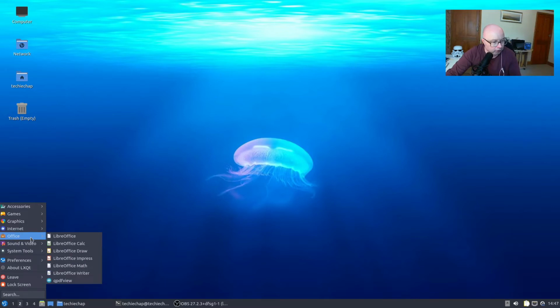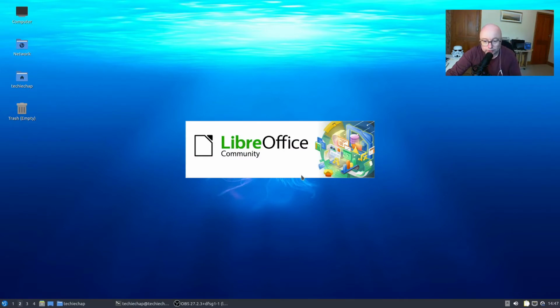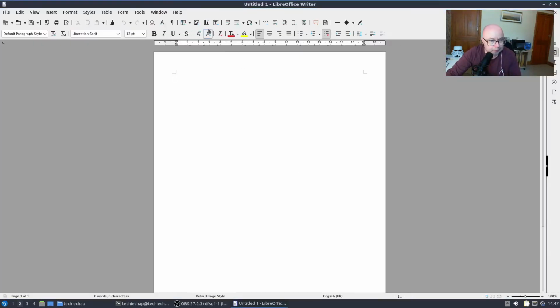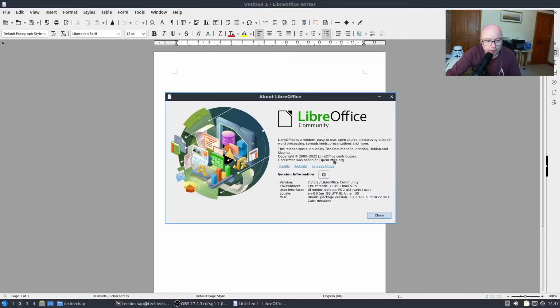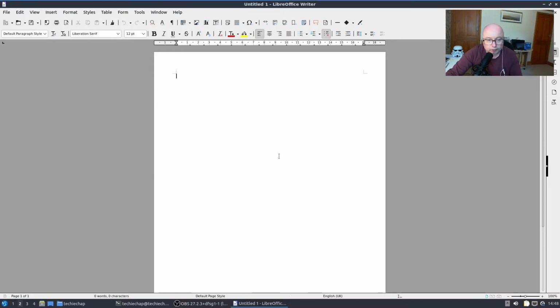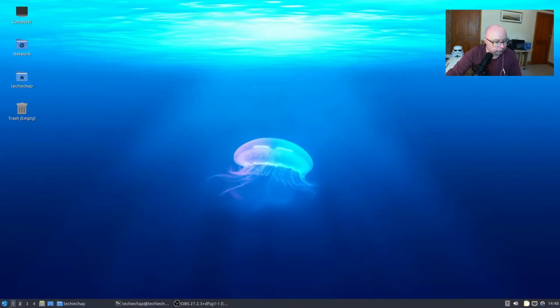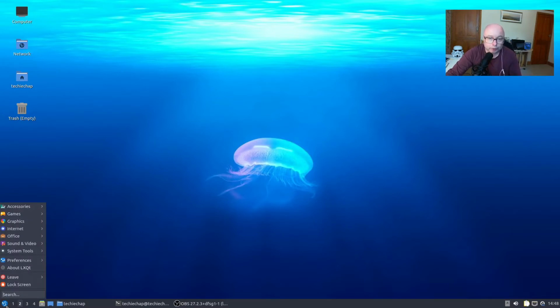If I look through the other applications, we have the full version of LibreOffice, and if I click on LibreOffice Writer, we can see it launches fairly rapidly. And if I have a look at the version, we are running 7.3.3.2. So again, a fairly recent version of LibreOffice, so that's quite acceptable. You can go ahead and install Flatpak support on here and download Flatpaks directly as well if you want to.